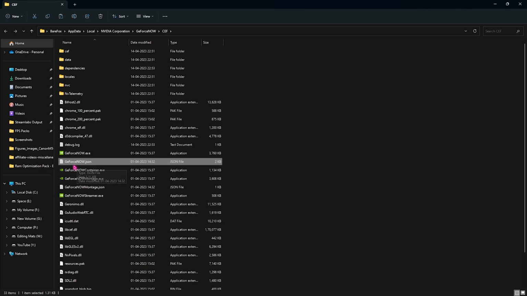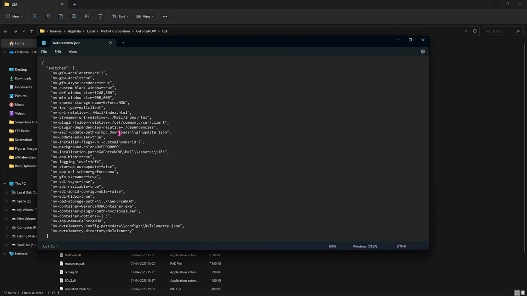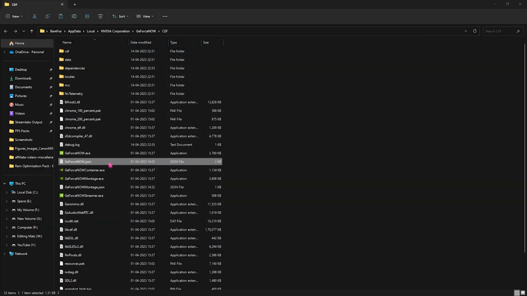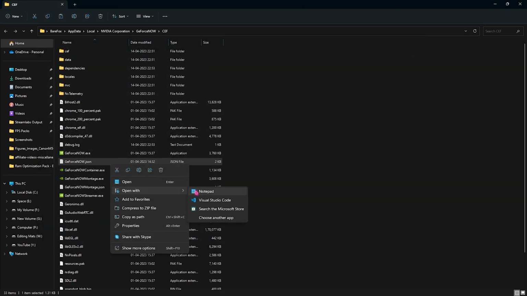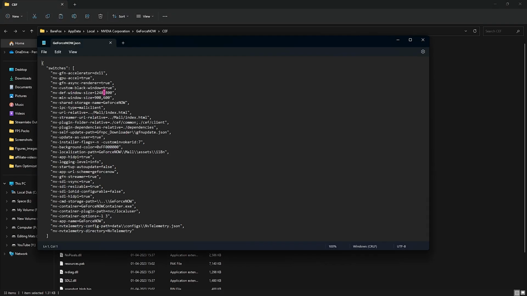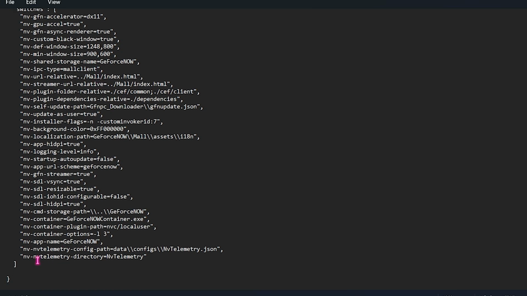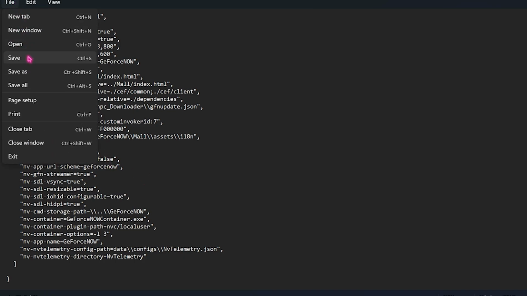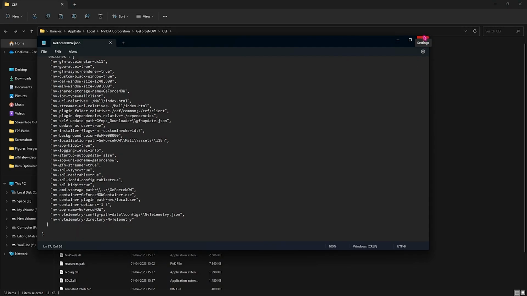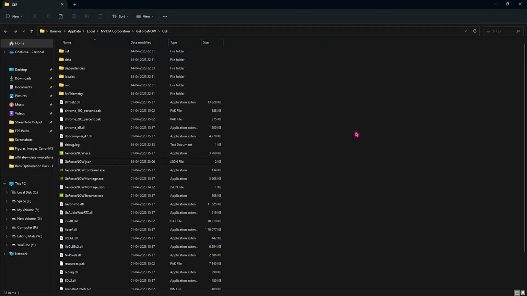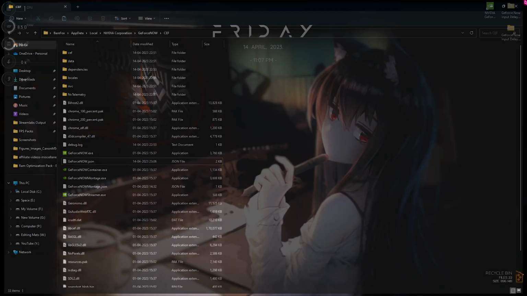geforcenow.json file. All you need to do is double click to open it up, and if it does not open up, you have to simply right click, open it up with Notepad. This will open up a window just like that. You have to scroll all the way down until you find something called NVSDL IOHID configurable. You have to set this thing to true and then simply press Ctrl S or go to file and save this. Then close your geforcenow.json file and you have to close this folder.